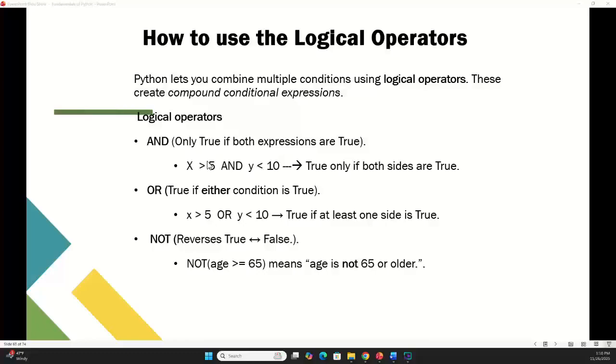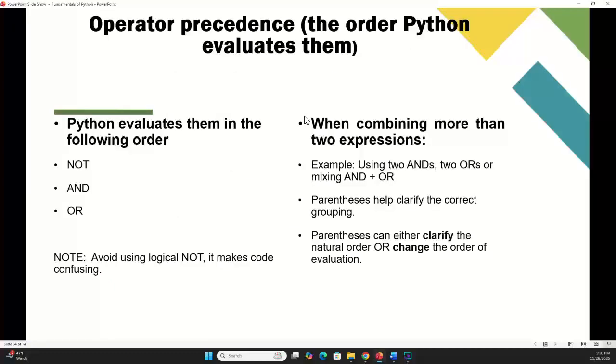Next, operator precedence. In an expression where we have logical not, and, and or used at once, Python will evaluate not first, followed by and, followed by or. And if there is no not, it will evaluate and first, followed by or. But one thing to know, avoid using logical not because it will not make your code look readable. It makes it more complex.